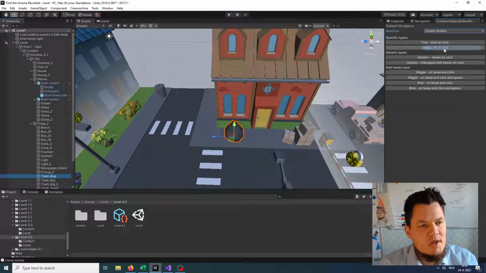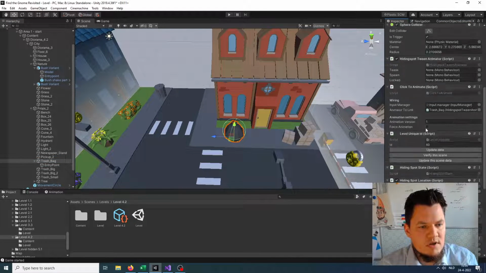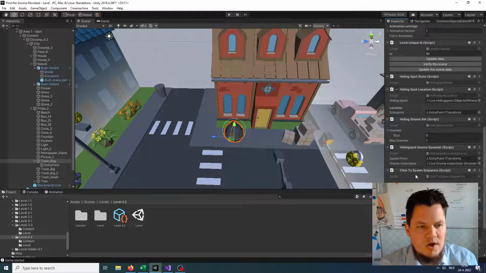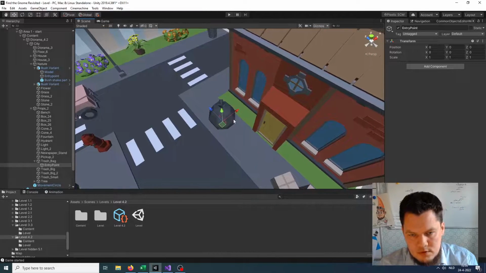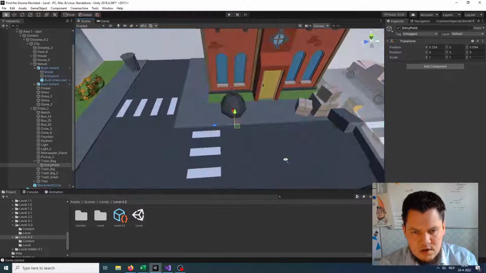So what I currently have is I could update this thing with a script I have. I want it to be a hiding spot with a tween on click. So I just press this button and then it says, okay, for this I have to add an audio source, sphere collider, animator, all kinds of things for this object. And I shall have this entry point for my gnomes. Is this at the right height? Yeah, it's at the right height. So then they're going to enter.